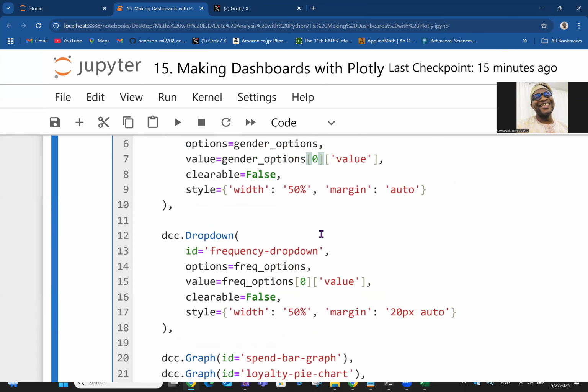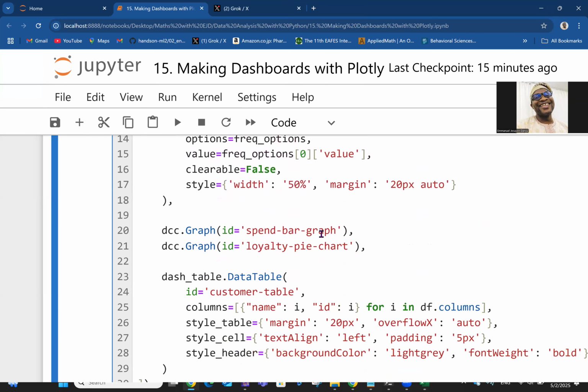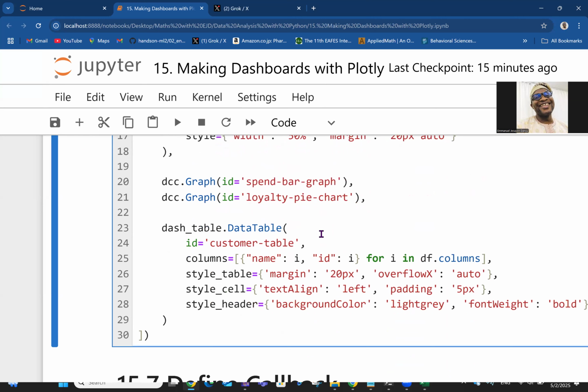So now we have dropdown. That's a core component. Another core component is graph. So you want to draw a graph. Just say this is a graph, ID spend-bar-graph. This is the graph.